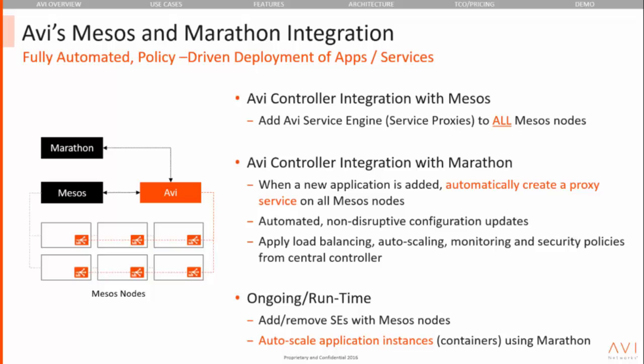Once the AVI controller instantiates these service proxies, when the next application is added into this existing Mesos cluster through Marathon, for instance, we provide zero-touch, completely automated service proxy functions for those containers or microservices that are deployed in that environment. And on an ongoing basis, as new Mesos nodes are added and more capacity is added, we automatically spin up service engines to provide proxy functions for those Mesos nodes.